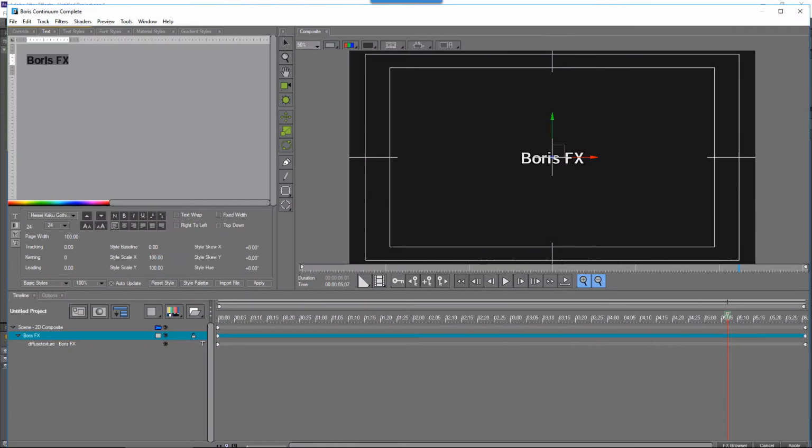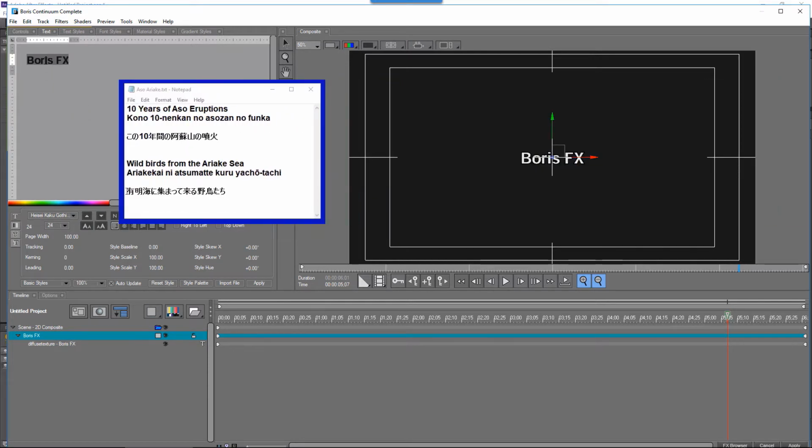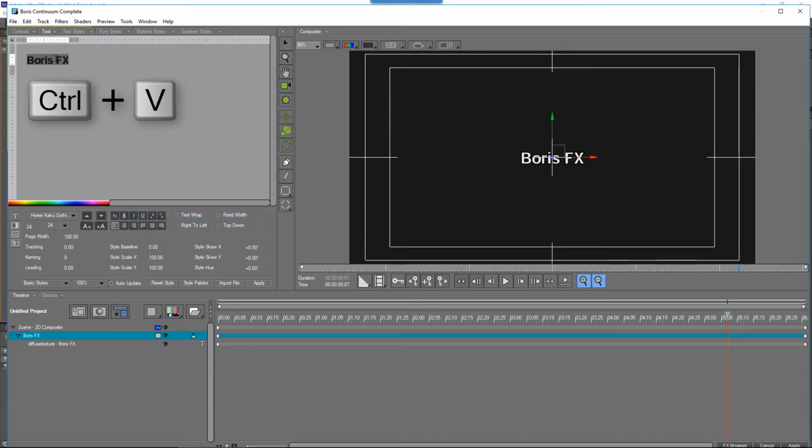I can either make sure this is selected and enter the text I want, or I can copy text from a document and paste it in here. Use Ctrl-C to copy the text. Come back here and use Ctrl-V to paste it in.